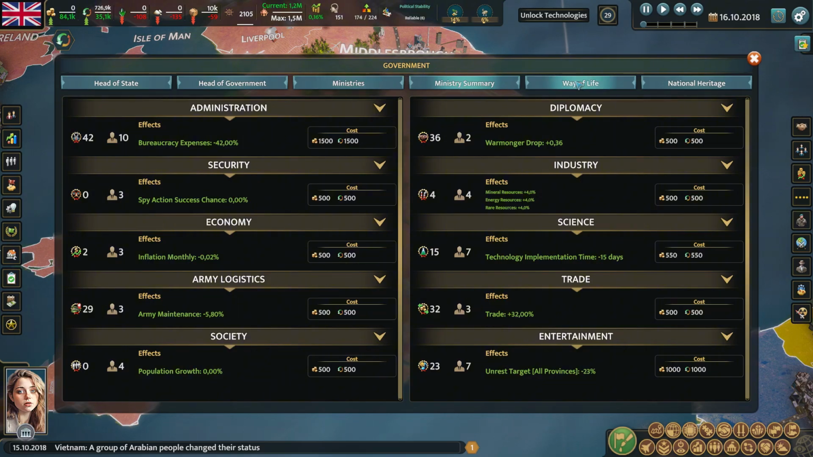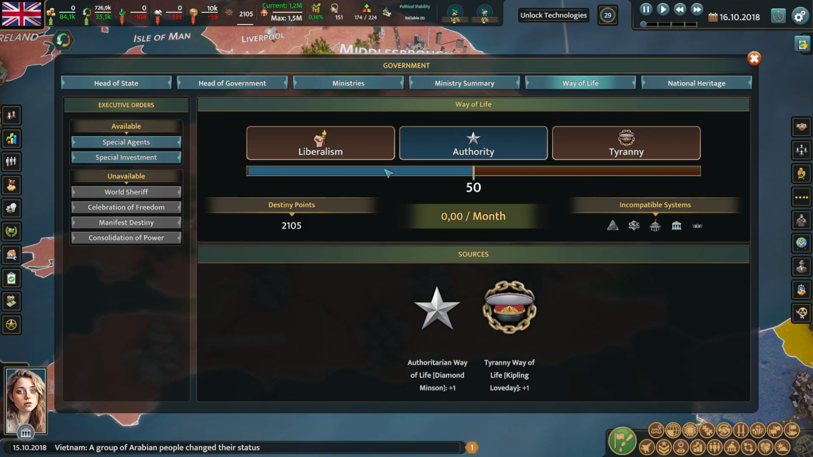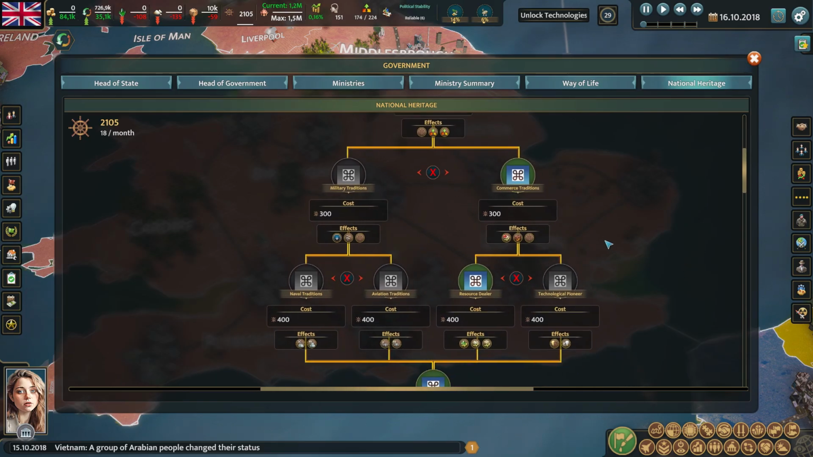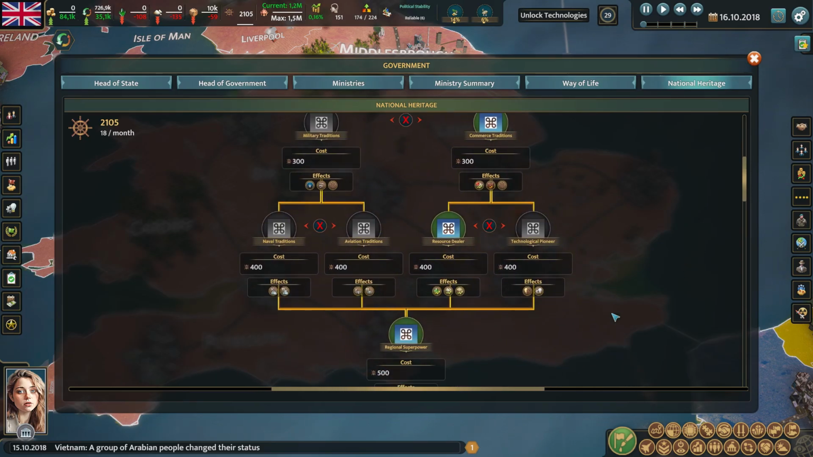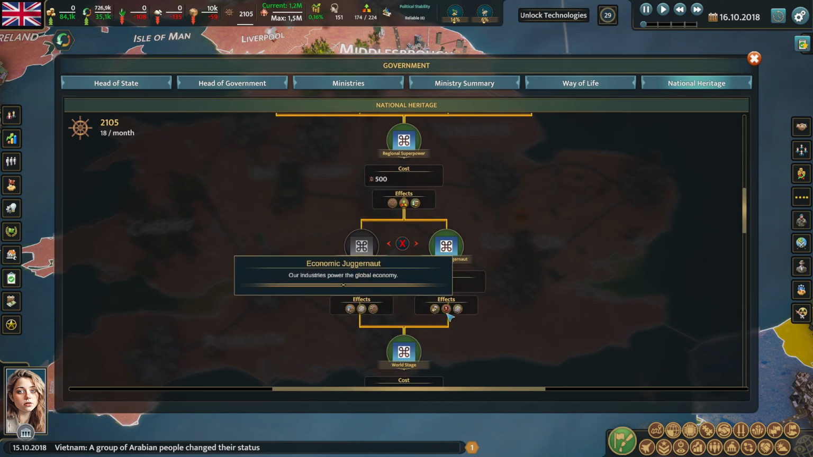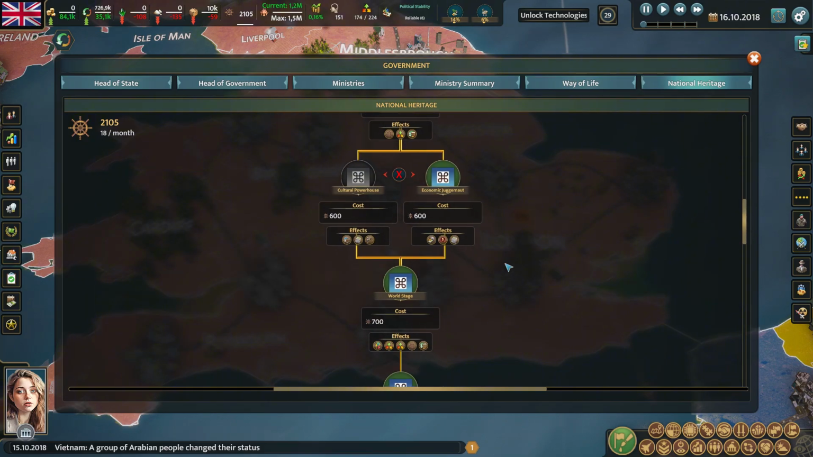You have the summary, the way of life that shows the way your nation is progressing. And finally, you have the national heritage, a whole historical tree of decisions that will boost up your national strength and will give you significant buffs to whatever efforts you are making.